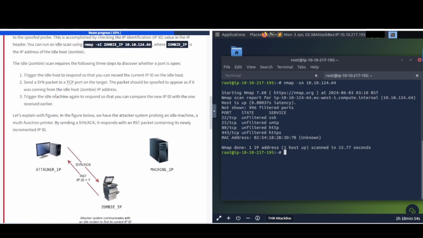The idle zombie scan requires the following 3 steps to discover whether a port is open. Number 1, trigger the idle host to respond so that you can record the current IP ID on the idle host. Number 2, send a SYN packet to a TCP port on the target. The packet should be spoofed to appear as if it is coming from the idle host zombie IP address. Number 3, trigger the idle machine again to respond so that you can compare the new IP ID with the one received earlier. Let's look at it explained with figures.